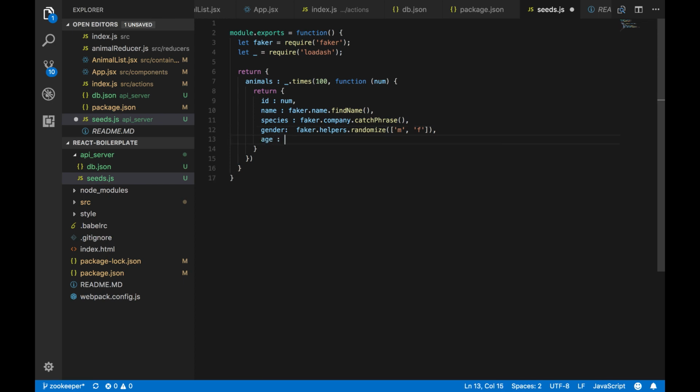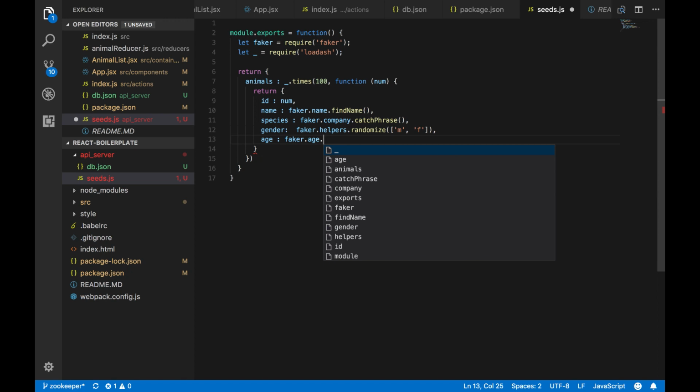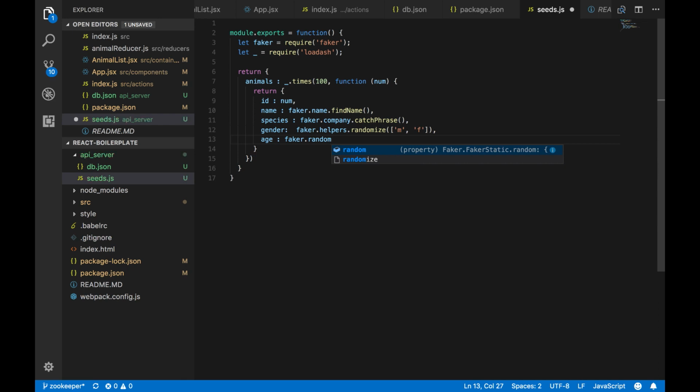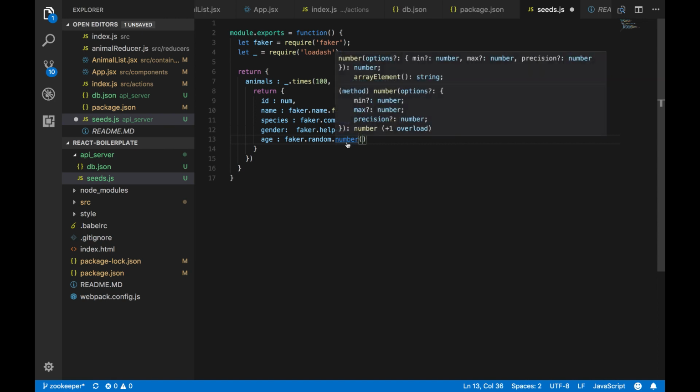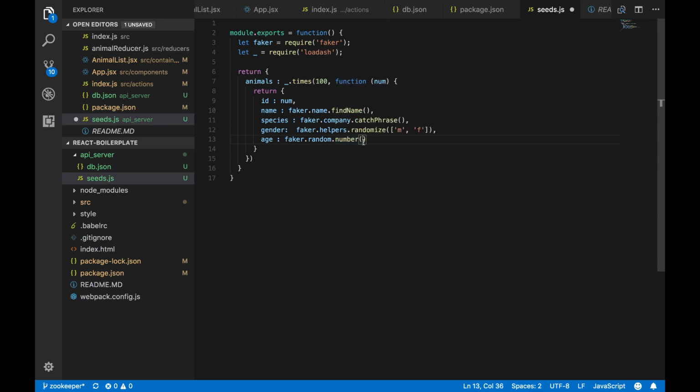And for the age, we go with faker.random, because we have tortoises and parrots. I think parrots can get very old too. It's another method on faker, and we are randomizing a number. If we hover here, we can see how it works. We can provide options, or we can just provide a max number. I'm deciding to go the easy way now, and I want to provide a max age of, let's say, 100 years. Yeah. And now, this is it for now.